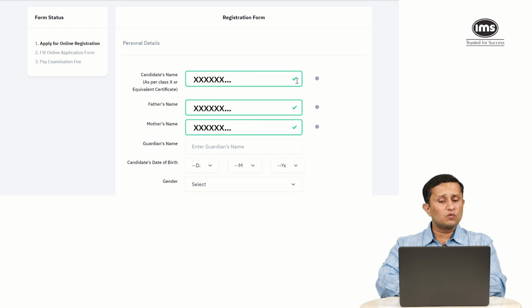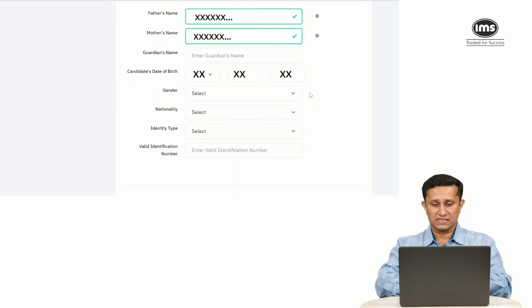Okay, observe one interesting thing. As soon as each field is filled correctly, the box turns to green with a tick mark. So that is an indicator that you've not missed out anything. So I would suggest do not hurry. Take your time, ensure that you fill the right details. Okay, what next? Candidate's date of birth. So fill in your details perfectly here.